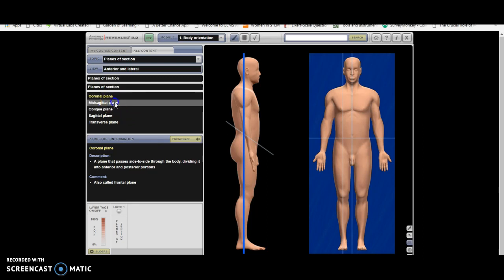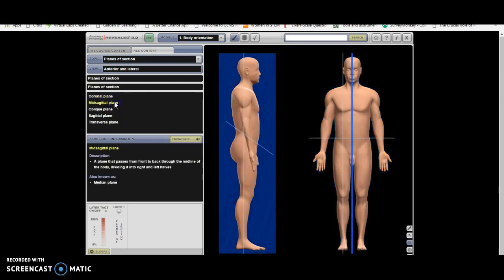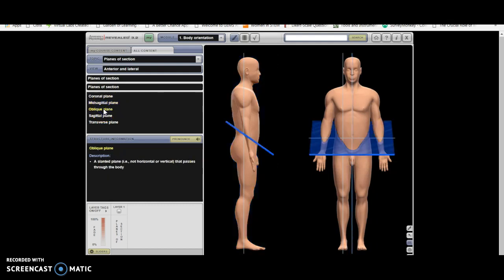And then the mid-sagittal plane is, again, off the midline. So I know you're like, oh, this looks just like the coronal plane. Well, it's a little behind the coronal plane. Mid-sagittal means just off the middle a little. And then you go on and look at the oblique. And the oblique, of course, you see is a diagonal, cutting the body into top and bottom.